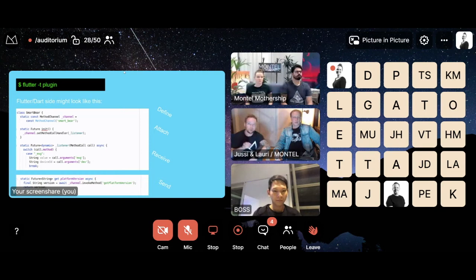The gesture interface, yes. This is an actual example of what a plugin looks like. A plugin is a super simple way to integrate your native code with the Flutter Dart world. Basically, it goes around a method channel, which is a way to pass messages back and forth between the native dark side and the Flutter world.